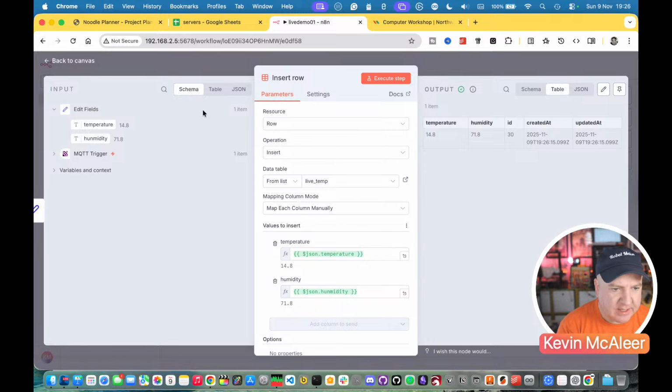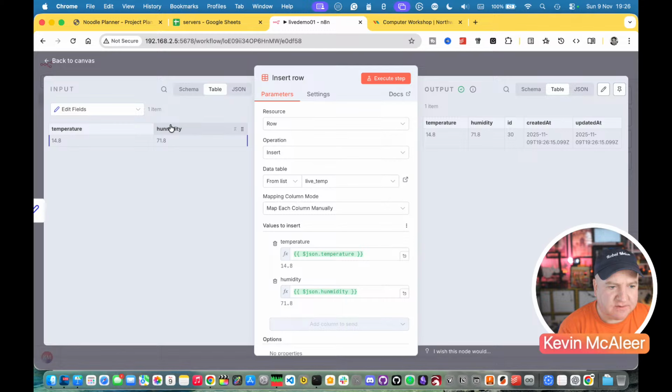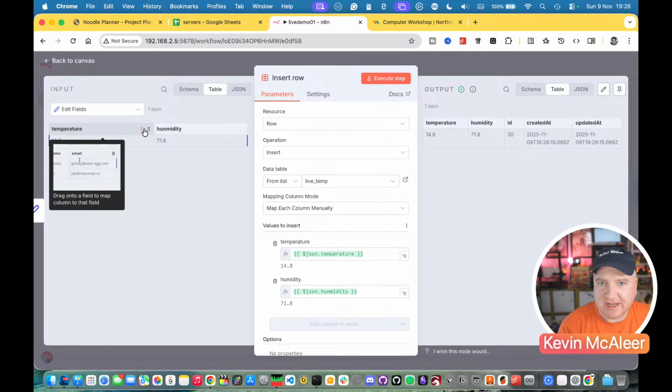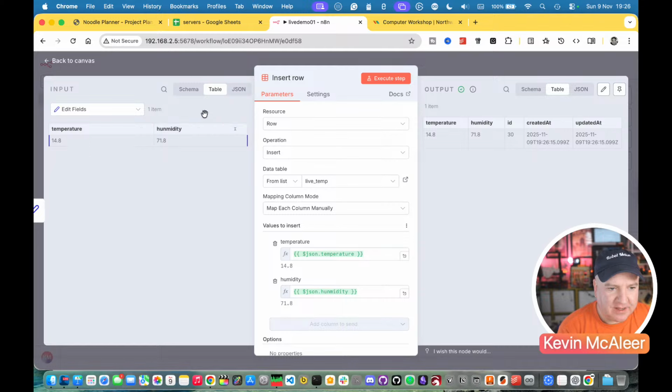Another thing we can look at on here is the schema. This is what it looks like where you can drag and drop the different fields. You can look at it as a sort of tabular view, so it looks like a regular table. We can sort data if there's lots of data and all that kind of stuff. You can even look at it as a JSON object as well.